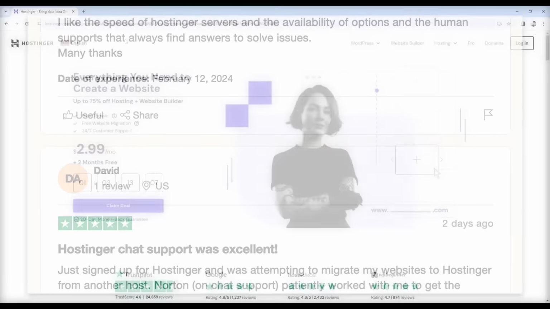Maybe you speak Spanish or Portuguese or Hindi. You can select your language from here. So now let's just close this.